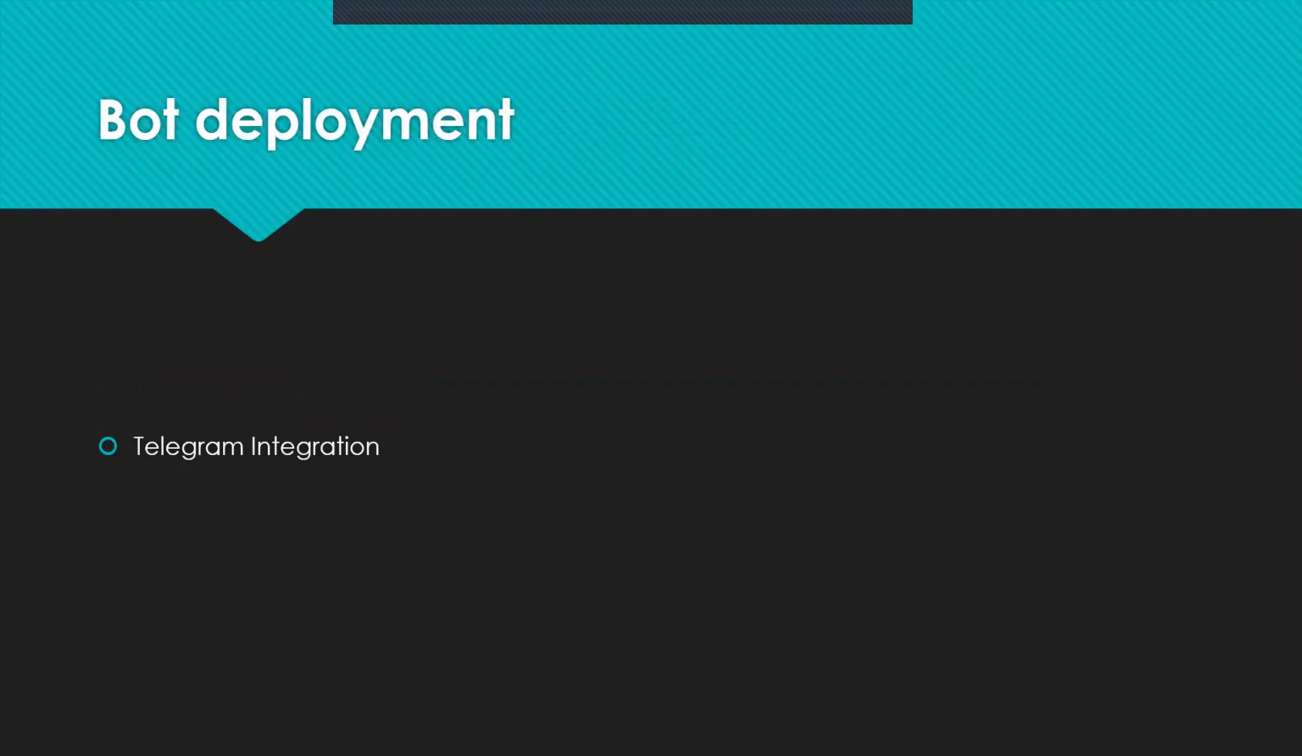Once everything is working fine locally, and if you are satisfied with your chatbot's performance, then we can go ahead and deploy it to any channel, or integrate it with any other messaging provider. Here we are going to talk about Telegram integration.